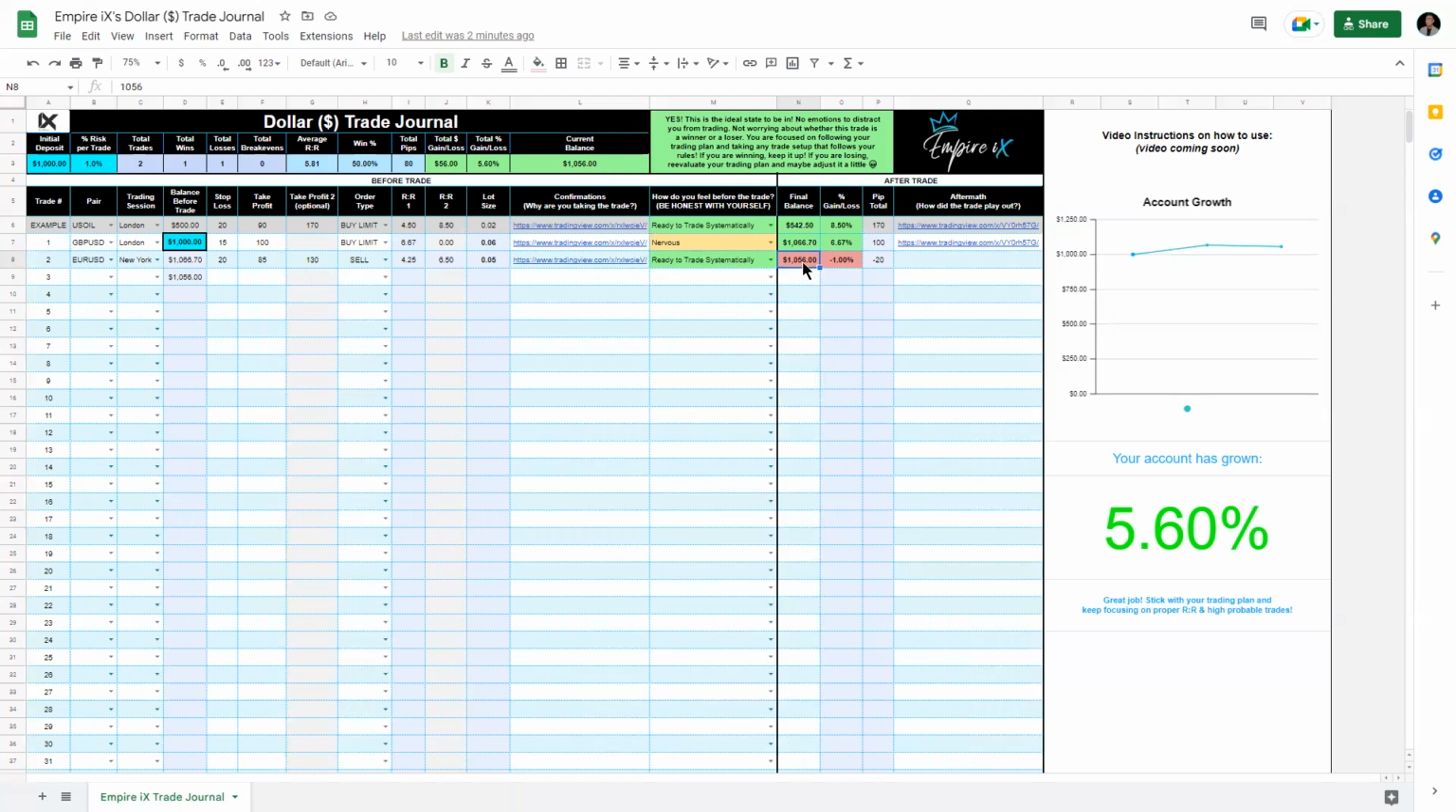Let's say, for example, on this Euro USD trade, instead of having a loss, we actually hit break even. So let's go ahead and put in roughly $1,066.70. We see that we hit, again, break even is a 0% gain or loss. If we come back up to our top statistics, it says total break evens is at 1. We did not win or lose this trade. We moved our stop loss to break even when price was in profit, and price came back and hit our stop loss at break even.